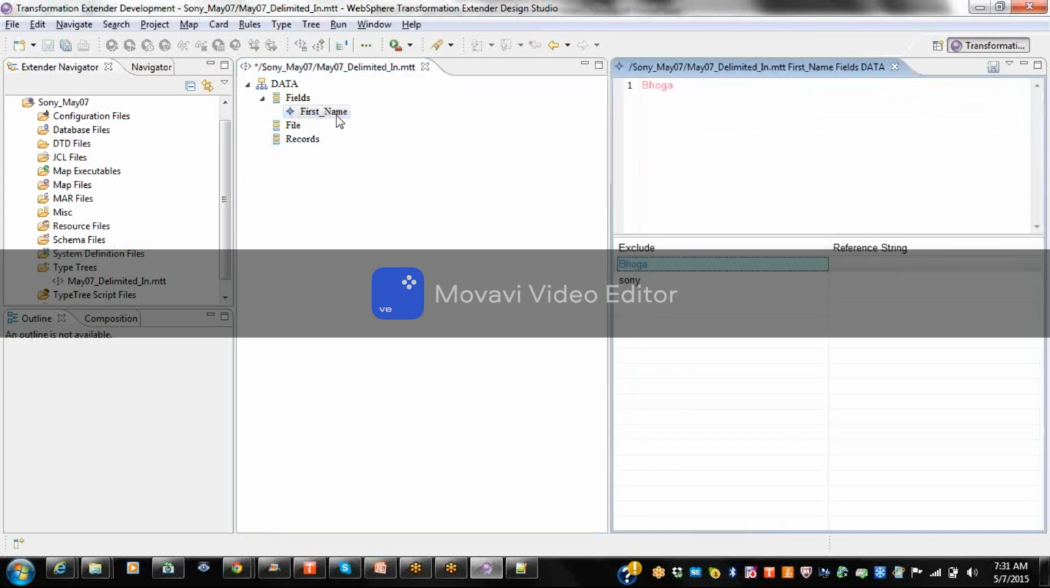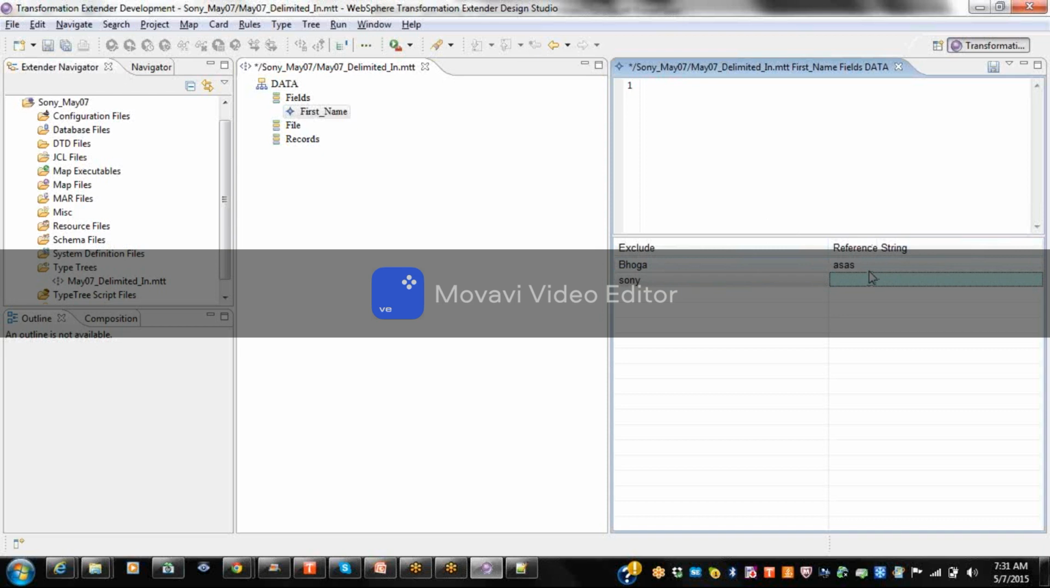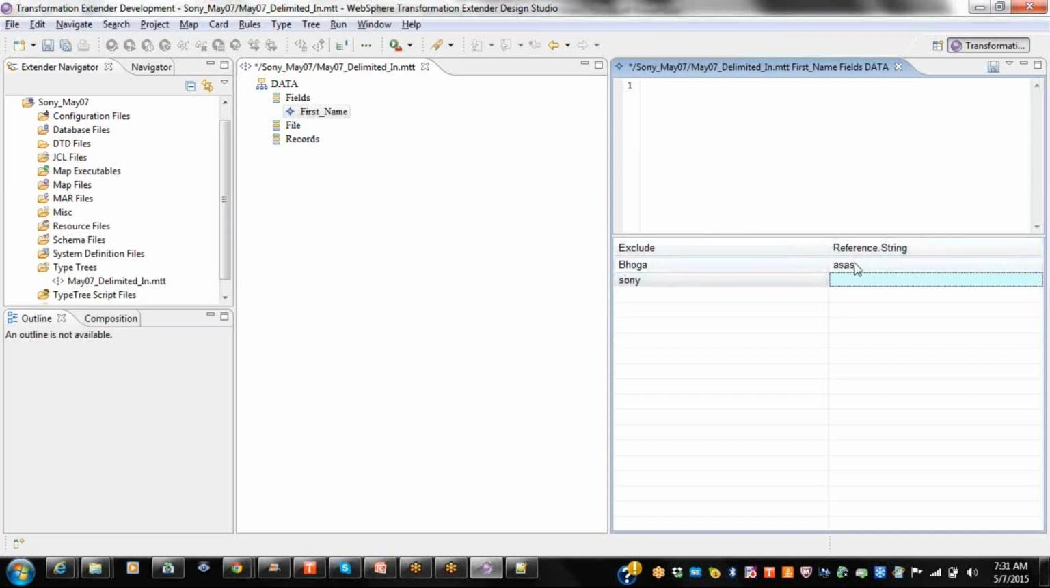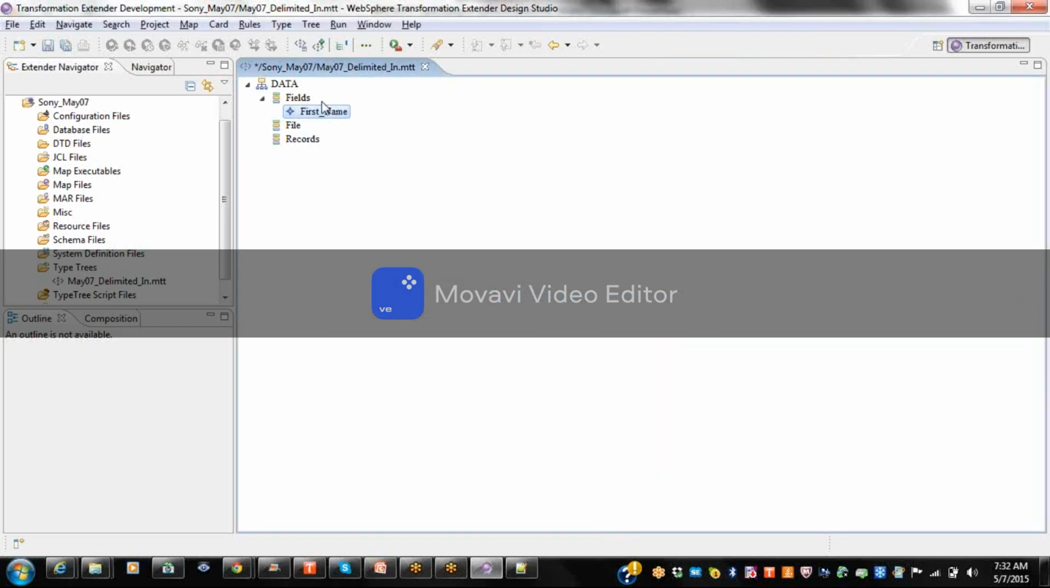In textual type, what will happen here? See here, exclude and reference string. What does this mean? In the input data, it will search for the reference string. It will search for this string Boga, and it will replace Boga with the AC reference string. It is like a replacement. If the data comes as Boga, it will replace it with ACS. That is the exclude meaning.